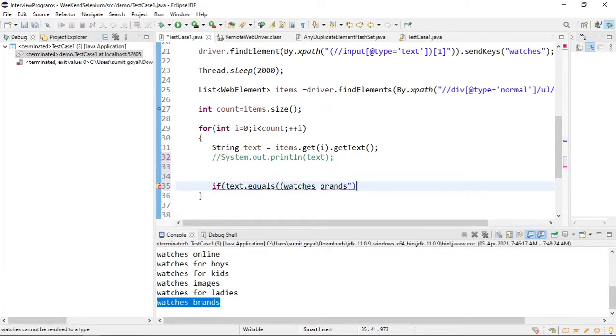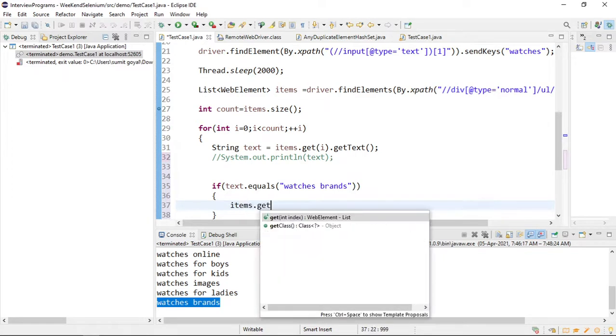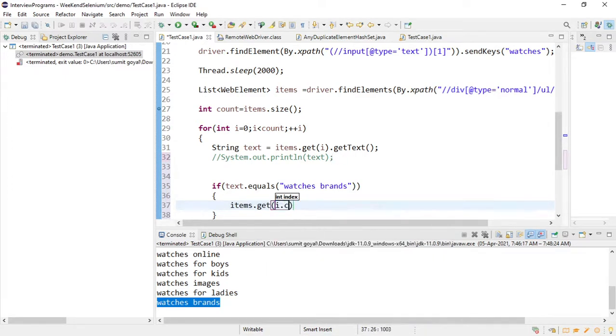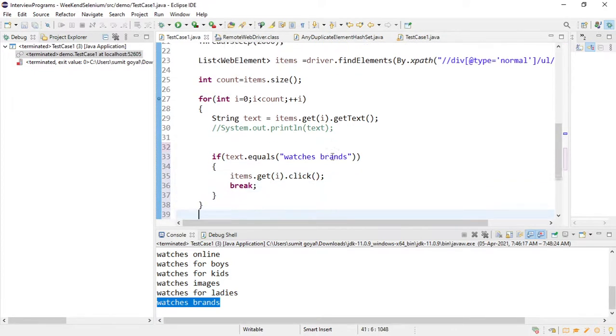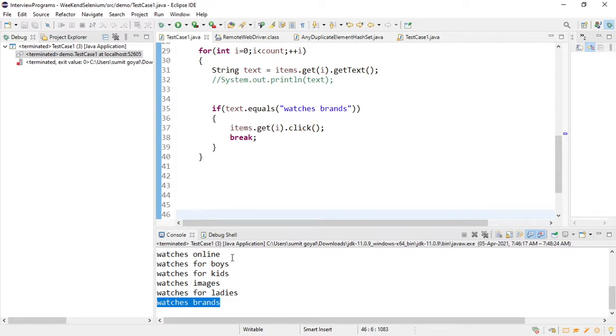So this I want to, then I will say items dot get of i dot click. This time I'm saying get me the item and click on that element. And after that I will break my for loop. To break the loop, let me take some other example so that I can explain. Let me explain this.